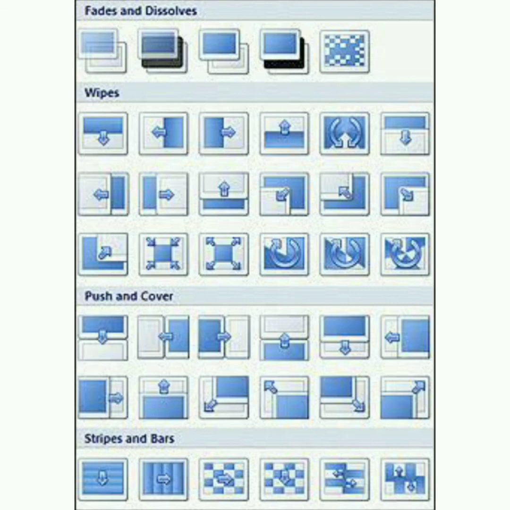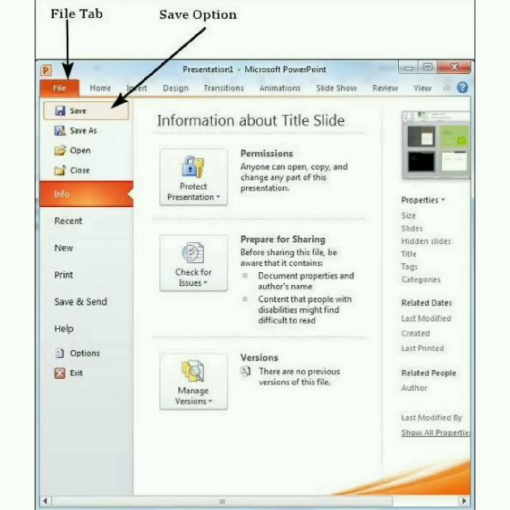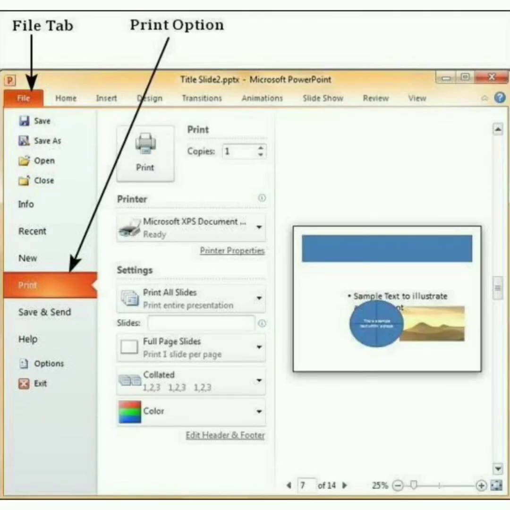And the next thing we're going to learn about is how to save a presentation and print a presentation. The normal way you save your document and print it, the same thing you can do in Microsoft PowerPoint, where you click on File and then an option called Save. The extension will be .ppt or .pptx according to the version you use.